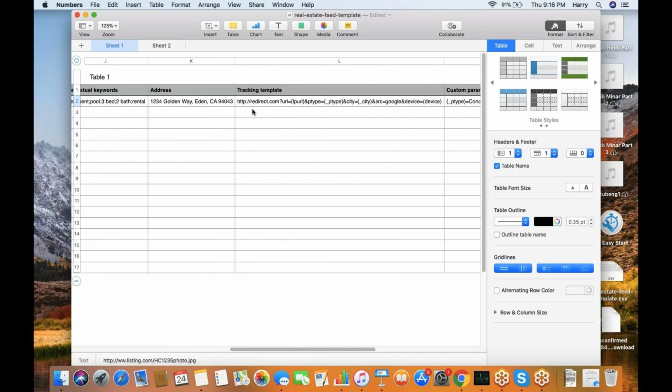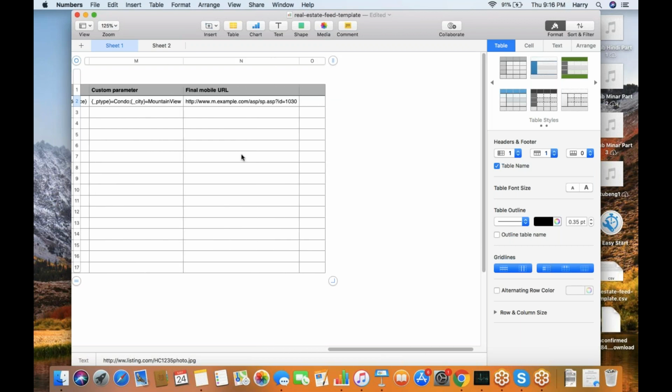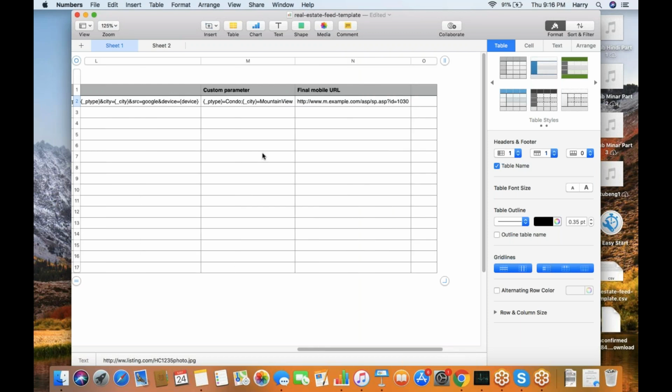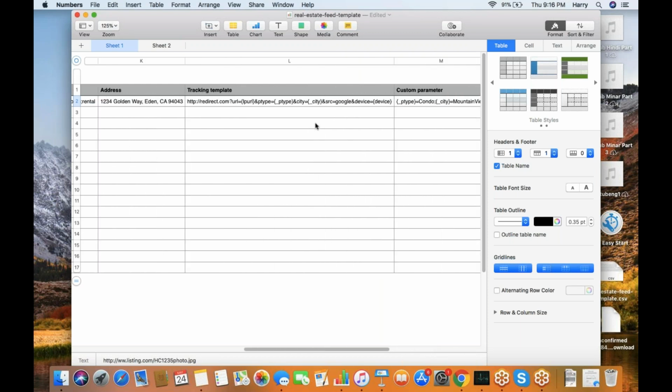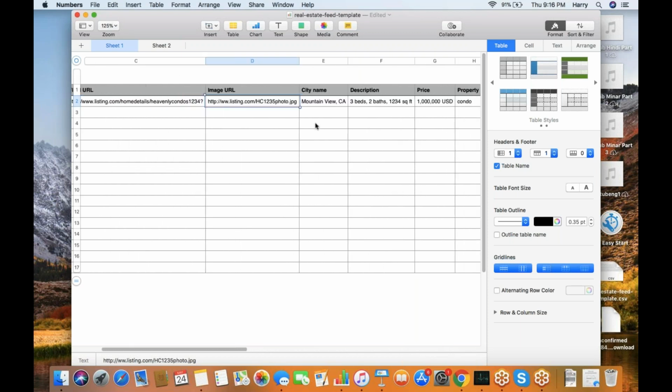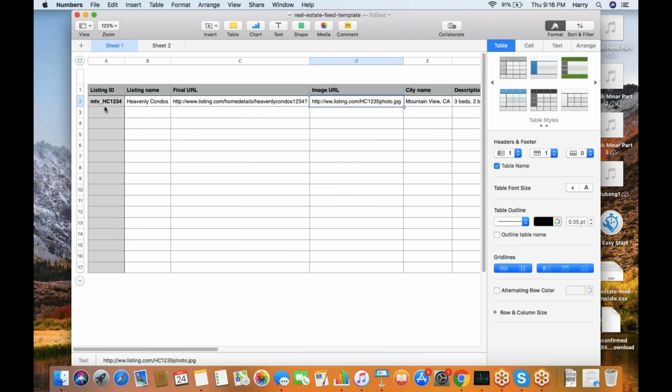In case you are using a third party tool, you can add a tracking template. Otherwise, you don't need to use this. You can just leave it as blank. Same you can do for custom parameter. In case you have a separate mobile URL, you can enter it over here. Otherwise, you can leave this. So the last three columns are actually optional. The rest of the things you will have to fill in, and this is how you fill in for all your properties. So in case you have 1,000 properties, you put in information like this for all your 1,000 properties.